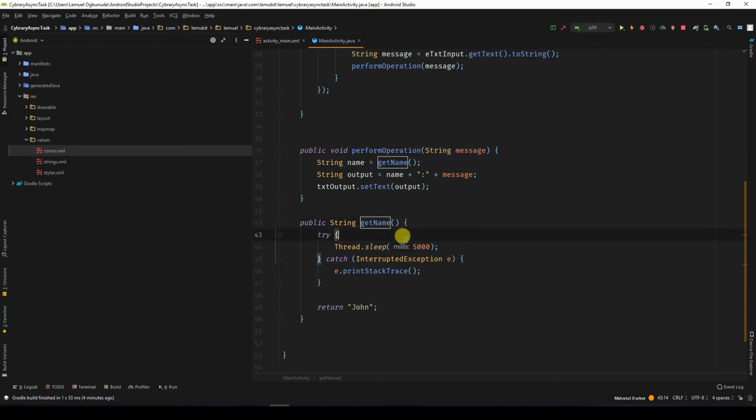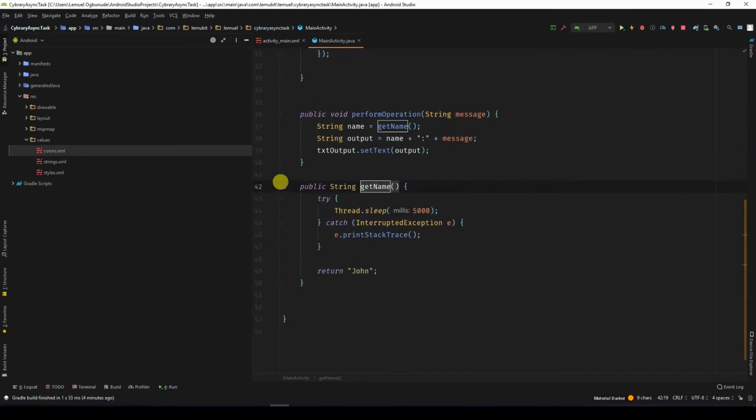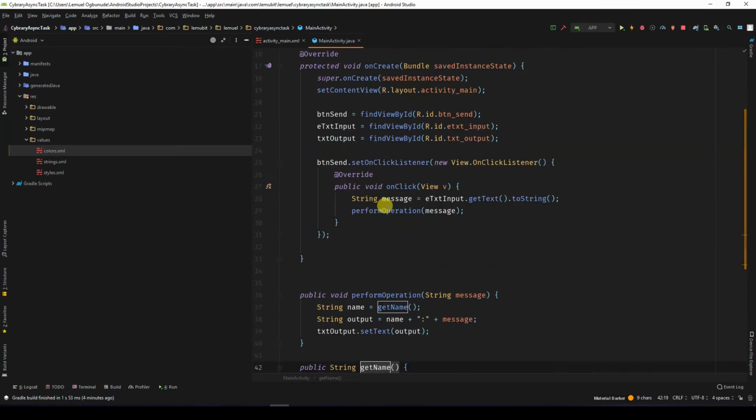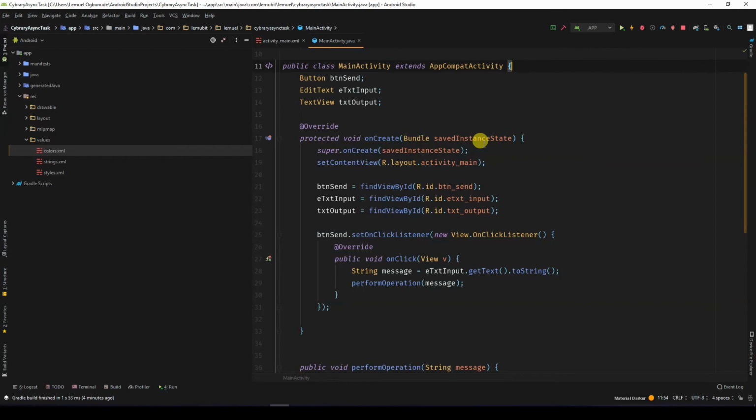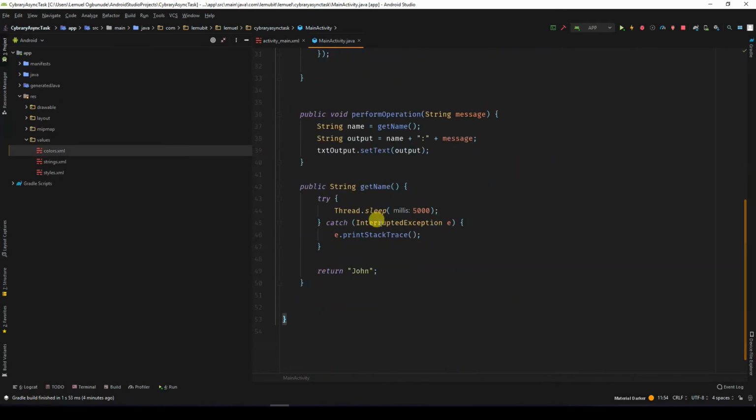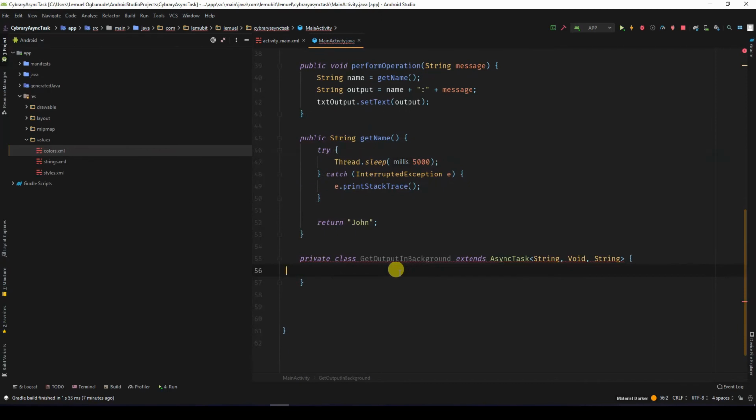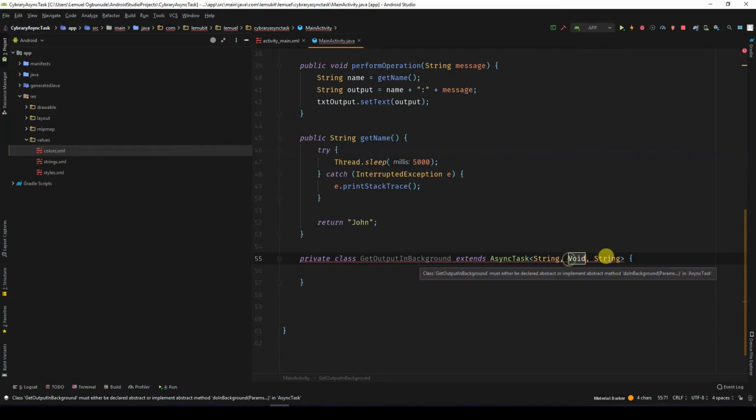I can run the whole process in the background using AsyncTask. To do that, I'll create a private class inside this class. I will extend AsyncTask. So let's go on and do it. When you extend AsyncTask, you would provide 3 types. In this particular example, I am using string void string.